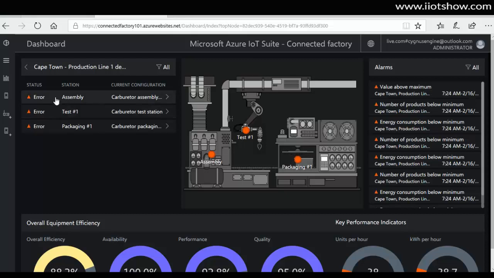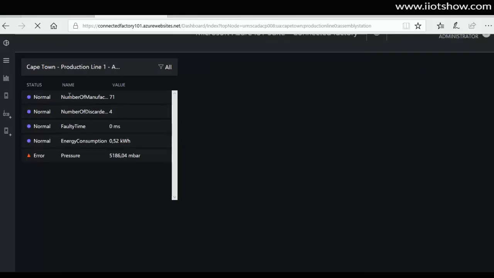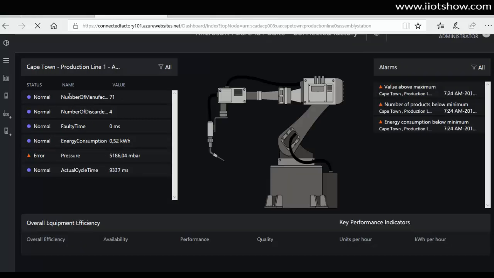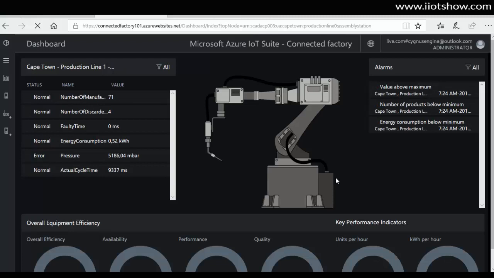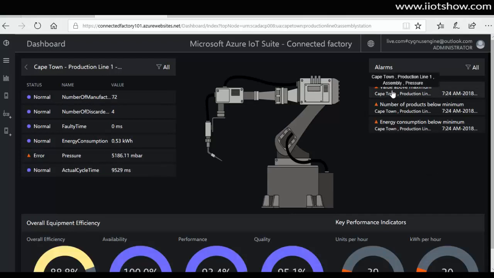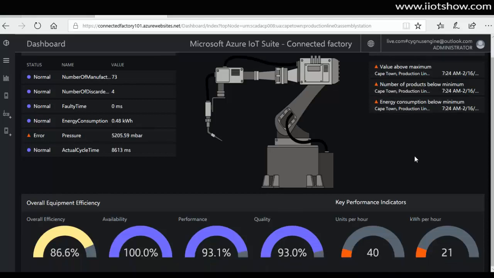So here we see there is an error. We can actually drill into this error, and we see that the error here is actually the value that is above maximum. Our pressure value is above the maximum, and the number of products is below the minimum, and our energy consumption is also below the minimum. So as you can see, this gives you maximum visibility to what's going on in your plant in real time.